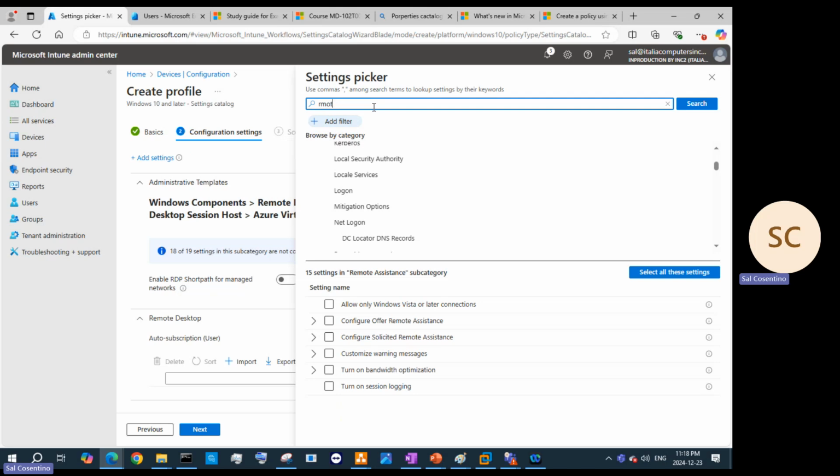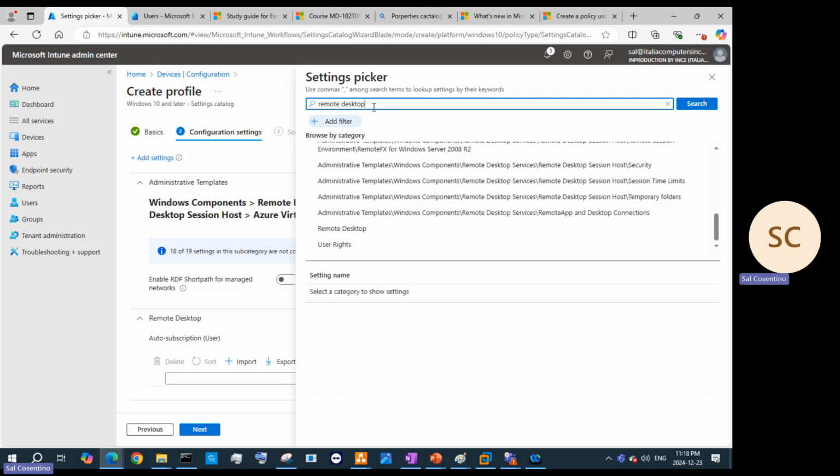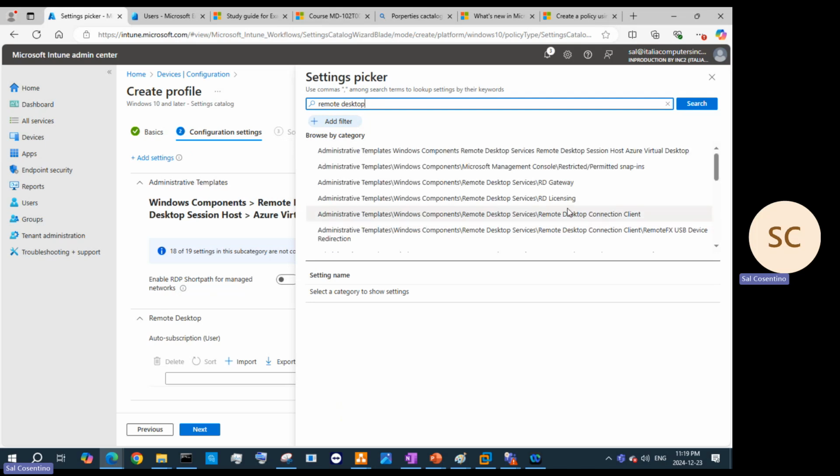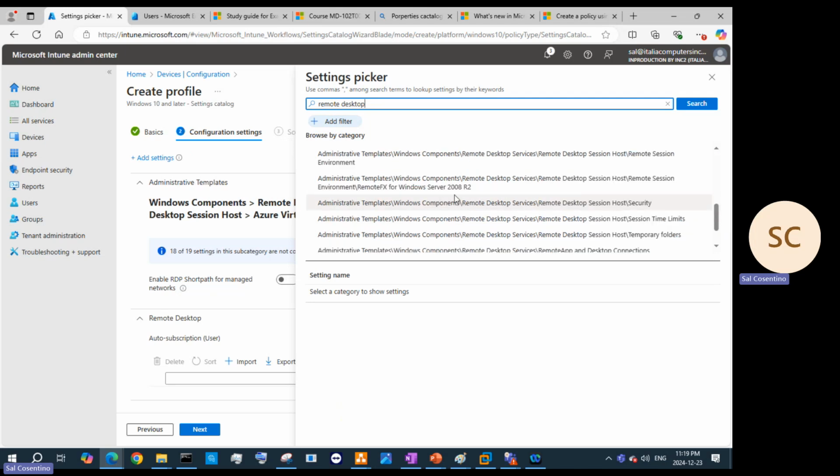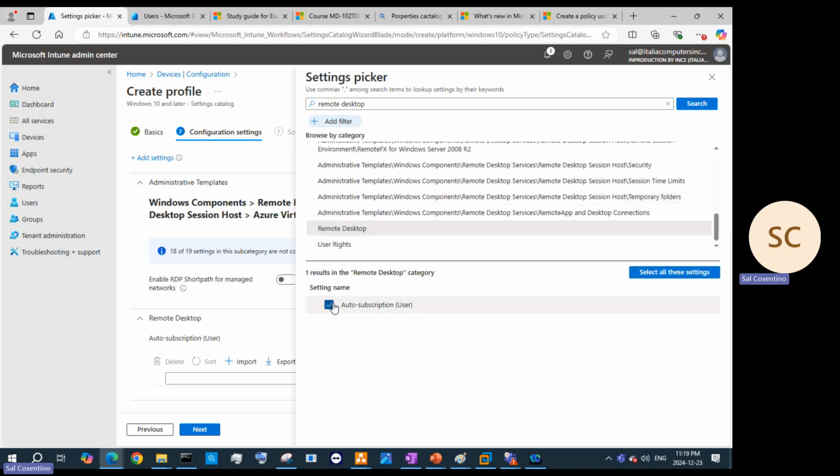Remote desktop. I'm going to search for that. And then within my remote desktop, expand remote desktop. Allow users to connect remotely.